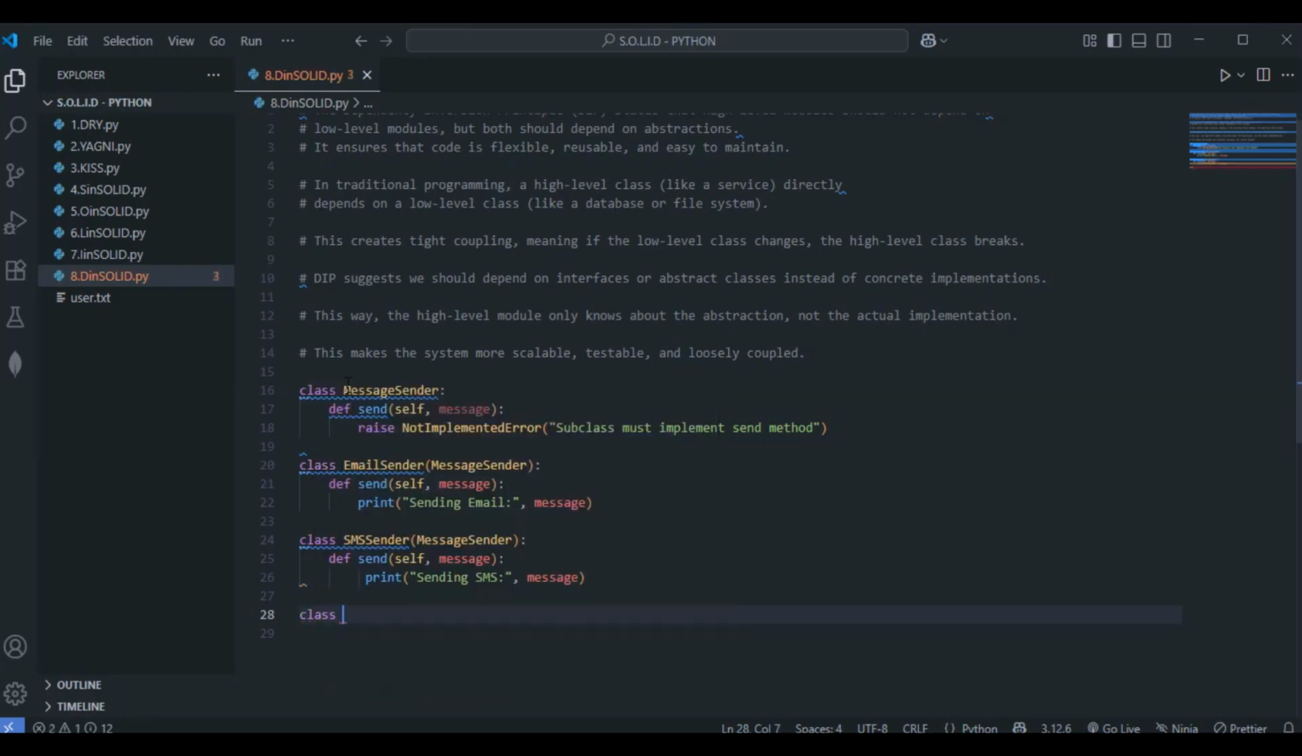So I'll just go with class NotificationService. All of these, message sender, email sender, SMS sender, need the notification, right? So this will be the high level module. We are creating a high level module that is depending on the abstraction, right? So I'll just go with the high level service. No need of space here.